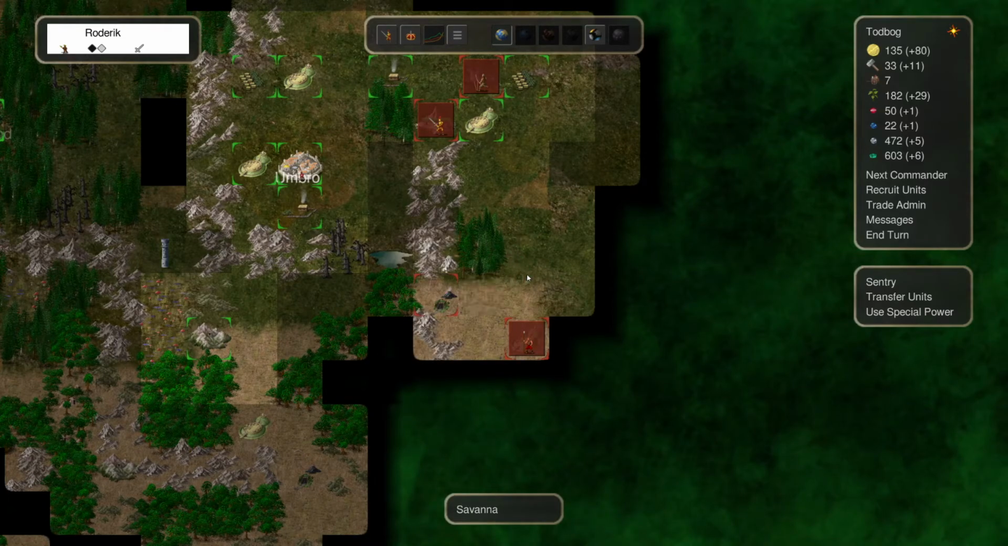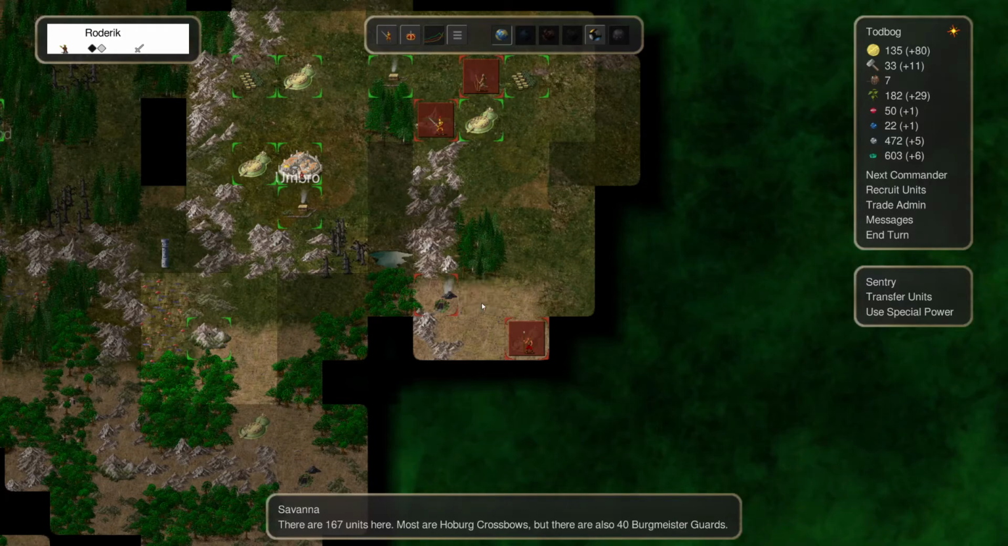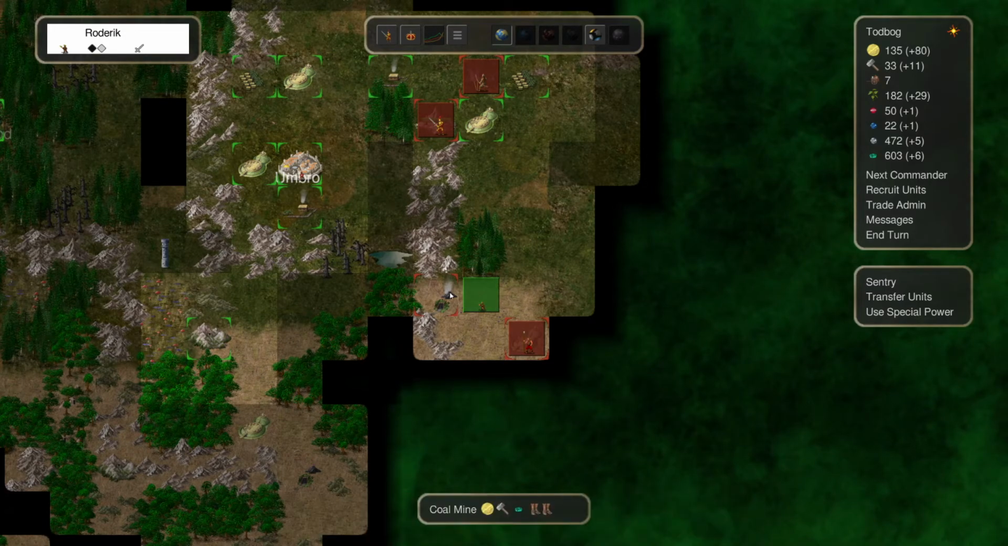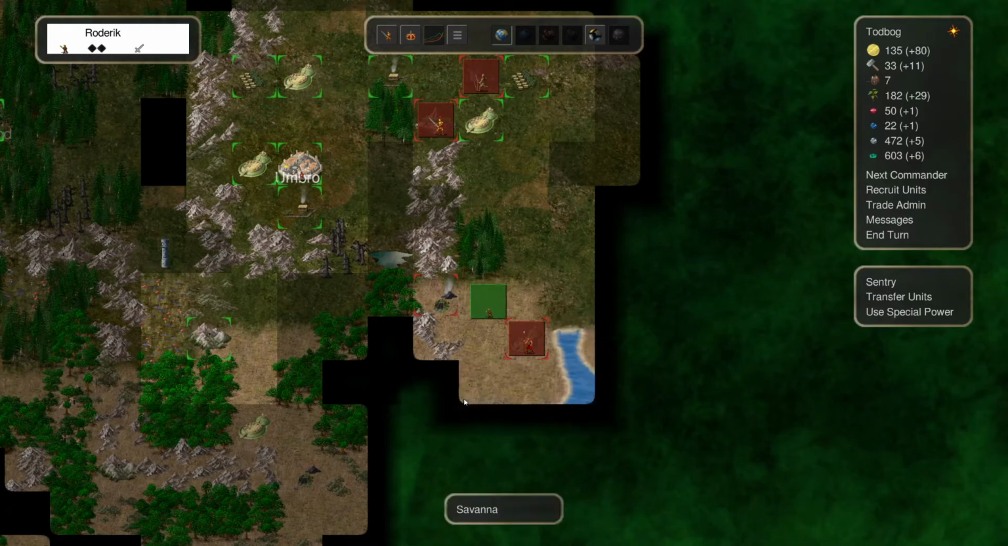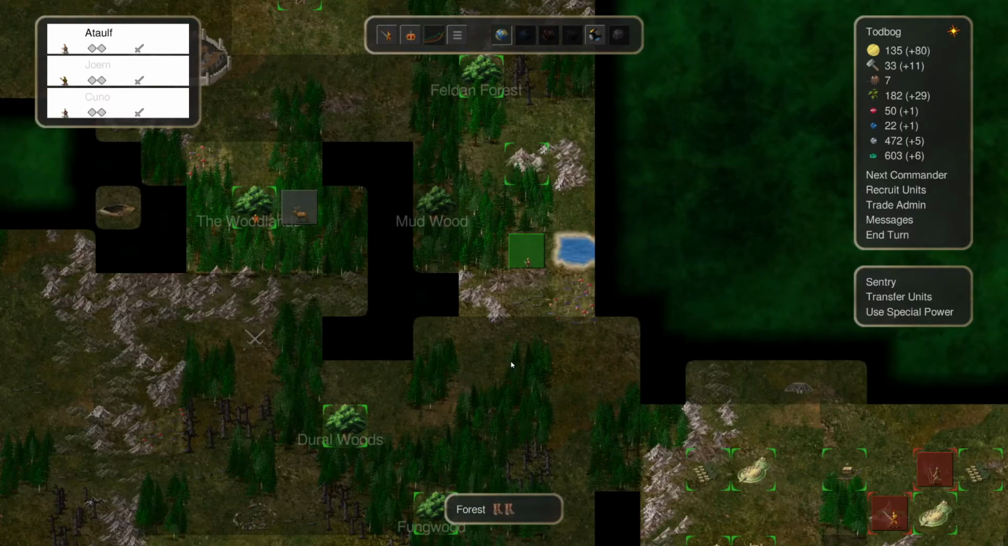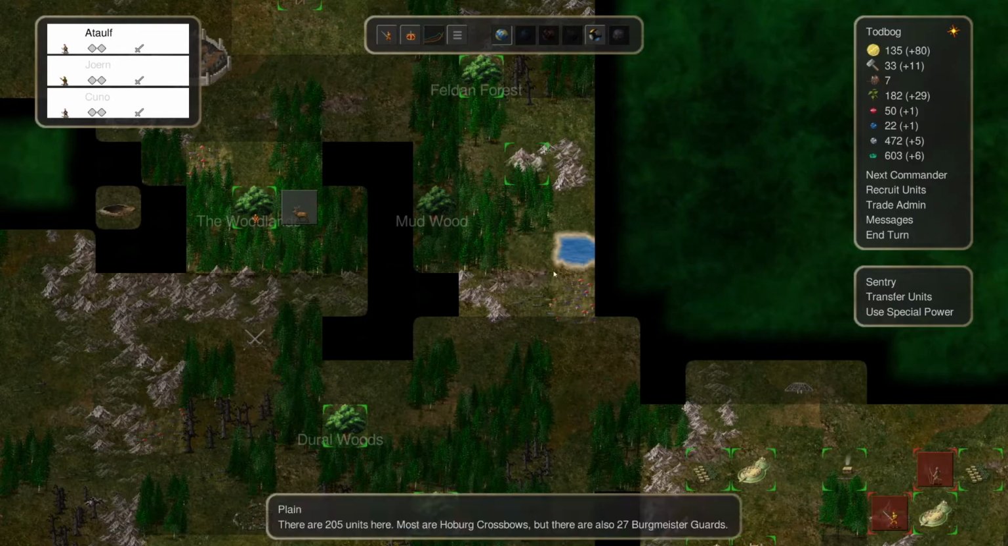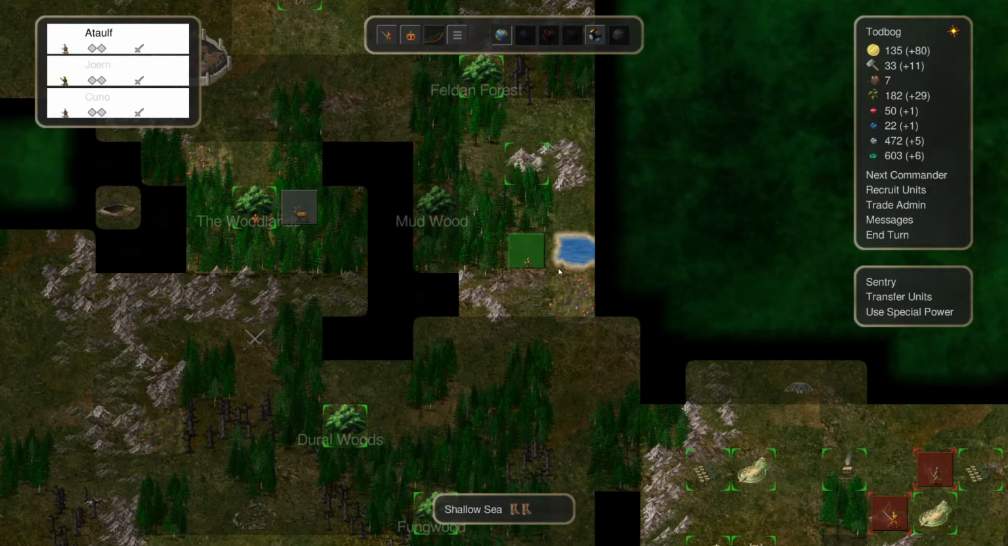Alright, let's see what we got down here. We've got another Mott and Bailey and a coal mine with emeralds, huh? I mean, the Mott and Bailey doesn't stop my movement. I don't need the coal mine that much, and I'll be able to do more scouting. So let's grab this Mott and Bailey. Maybe I'll swing around and recapture all the stuff that he captured from me. All right, over here.